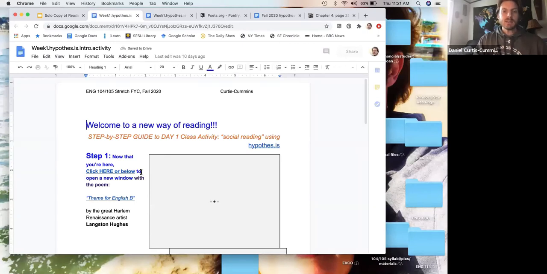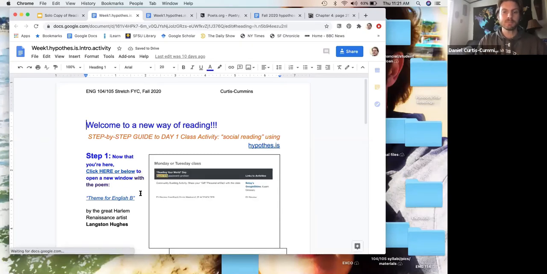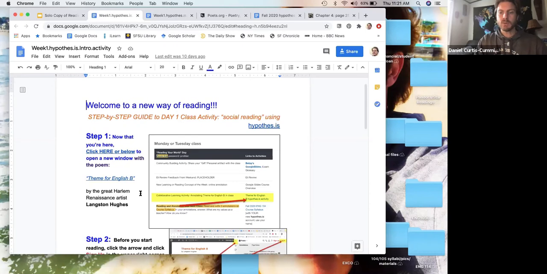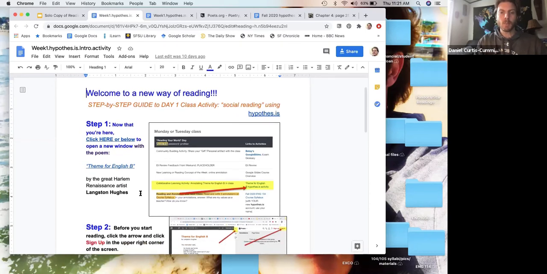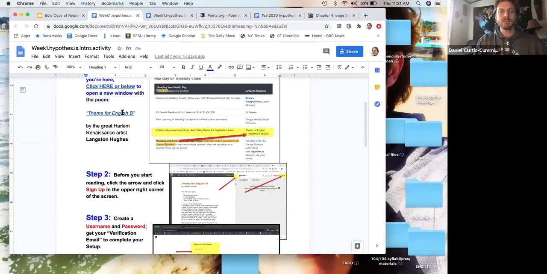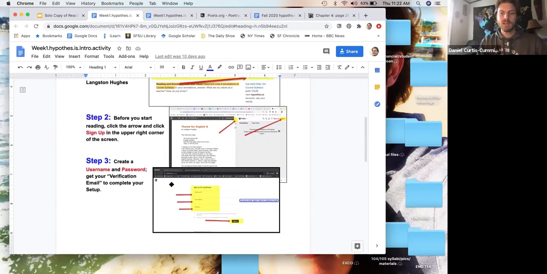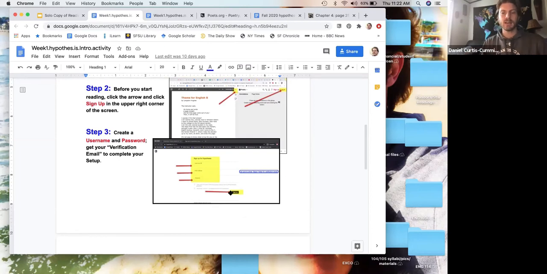So to take them through setting up their account, I set up this little screenshot guide. And we see where we were coming from on iLearn. I tell them, as you click onto the poem here and get to Theme for English B, before we start reading as a class, click on that upper right-hand corner and click the sign up button. You'll go through the steps to create your password and username, and you'll get a verification email. I always tell them to check their spam folder. It usually goes there, but usually people can set this up within about 5 or 6 minutes.